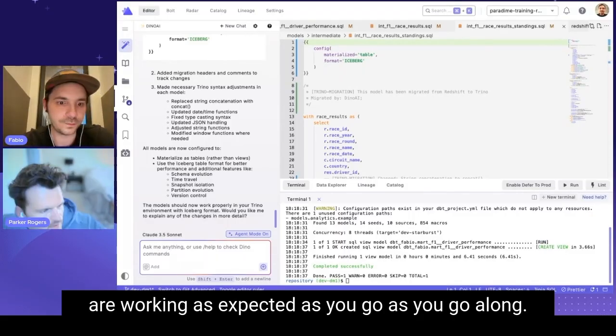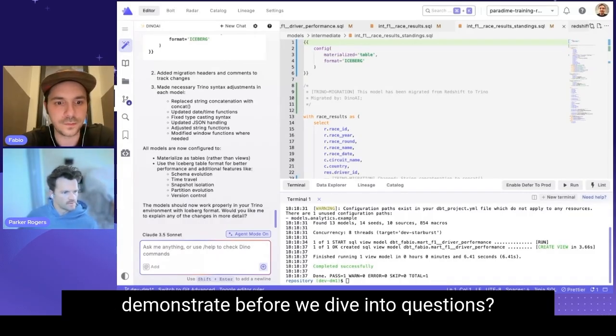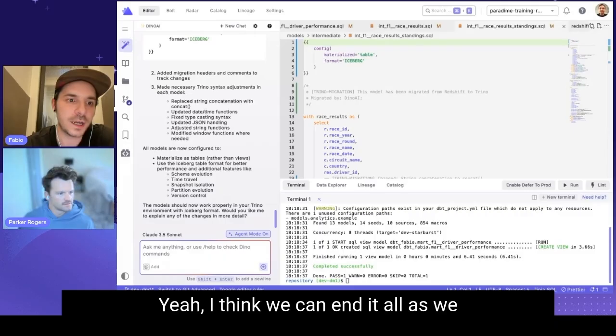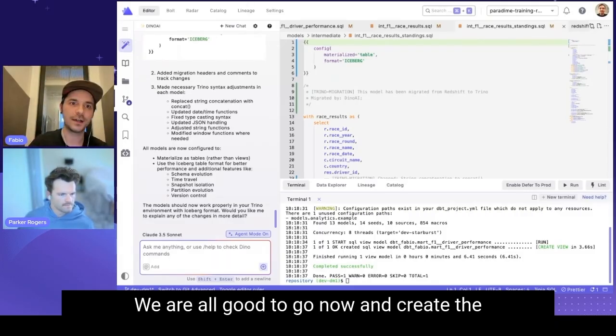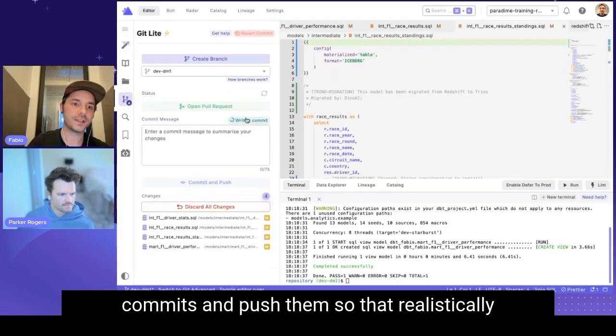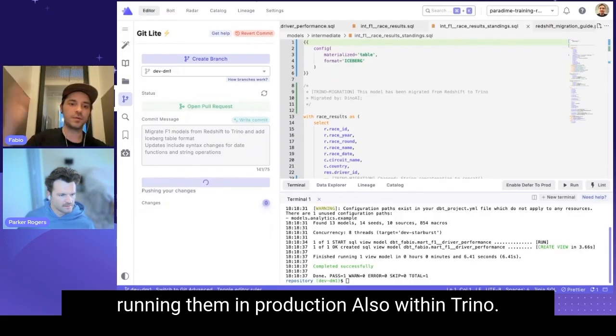Great, Fabio. Does that conclude the demo, or are there more things you want to demonstrate before we dive into questions? Yeah, I think we can. So the migration is complete. We're all good to go now. We create the commits and push them so that realistically we can make those changes and start running them in production also within Trino.